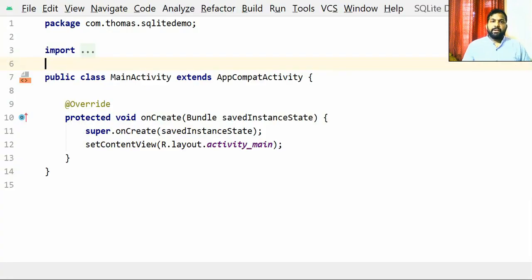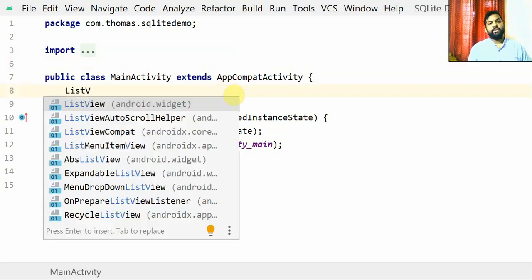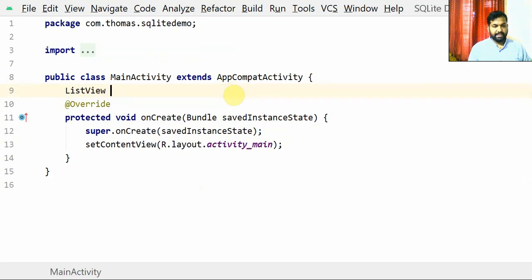In the main activity, to retrieve all the details which is available in the database and display it in the list view, I'll be declaring a few things globally which we'll be needing throughout the program. So let's start with the first one, which is the list view itself. I need the list view to be mapped in the code. So I'll be creating a list view. I'll just name it as list view students.